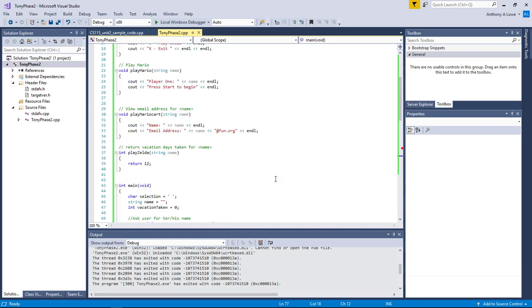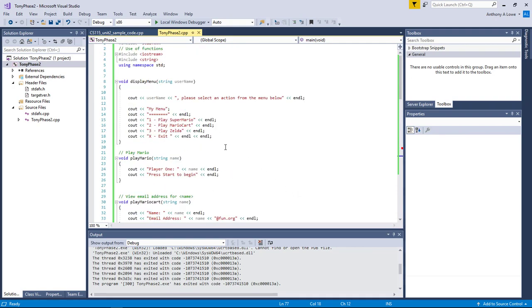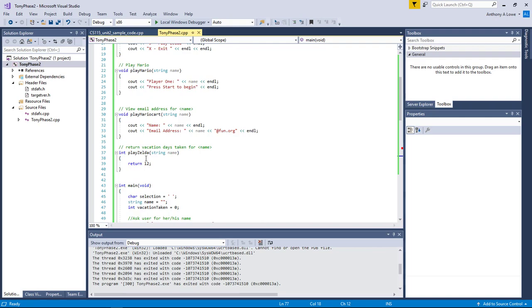Now the question is, is Mario Kart all one word? Is Mario Kart two different words? It doesn't really matter, but it does matter from the coding standpoint. This must match. So I have to make a choice. Do I want it to be named this, or do I want it to be named this? In this case, I'm going to say I want it to be named capital C Mario Kart.